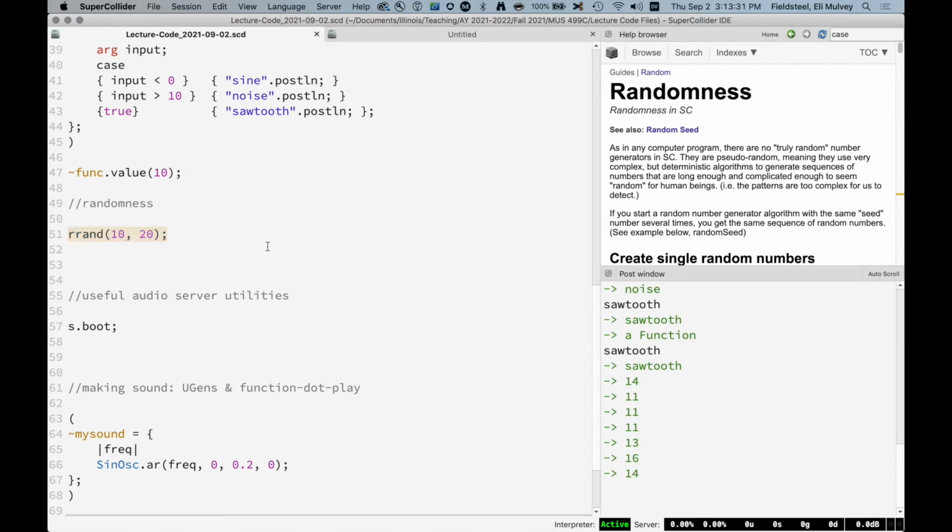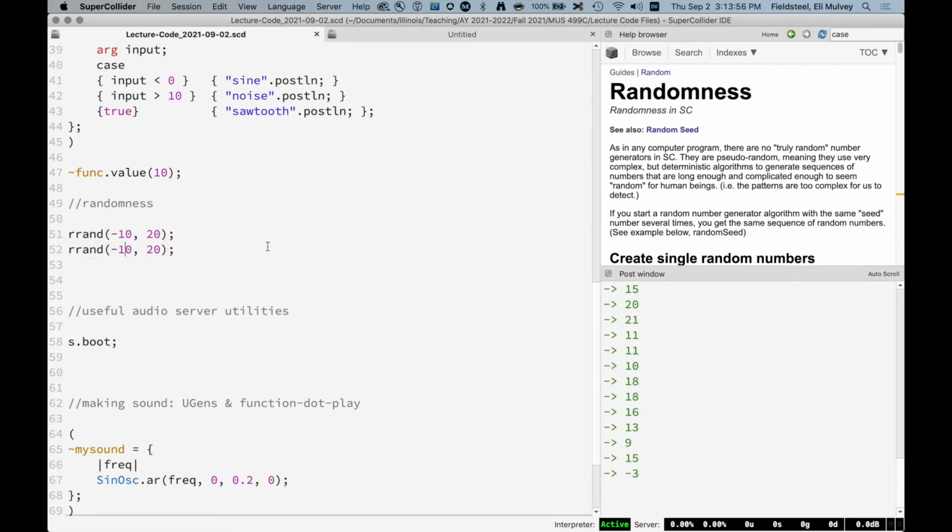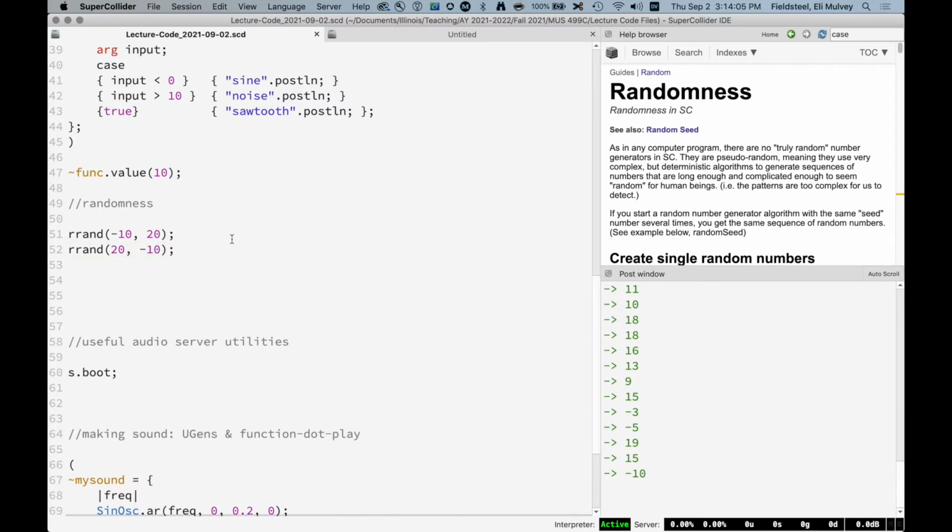I believe it's inclusive. I think we can just say between 10 and 11. Right, so it's inclusive, including the minimum and maximum. And every time we run this, we just get a new random number. You can, as long as the first number is smaller than the next number, that's perfectly valid. Negative numbers are fine. I think even if you get very silly and switch these, it's smart enough to invert them for you.